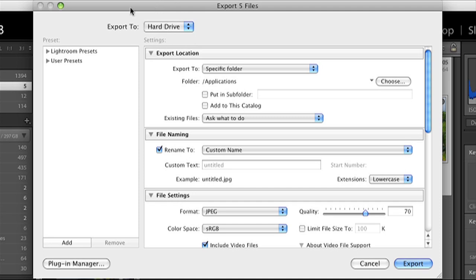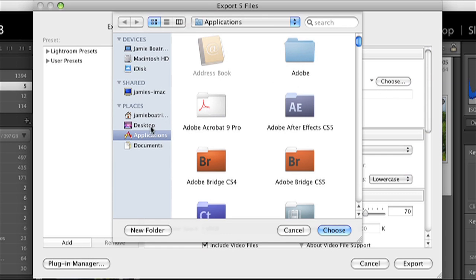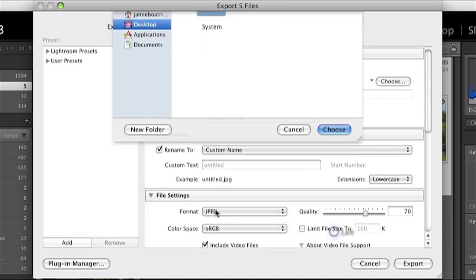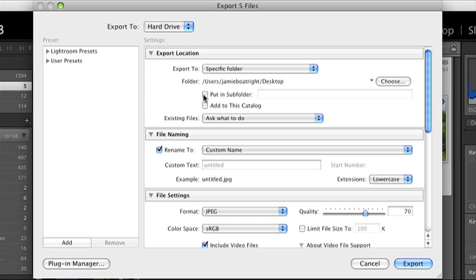First of all, here you have a choice. Either you're exporting images to hard drive on your computer or external hard drive, or on CD or DVD. I'm gonna export my files on the hard drive, so I choose hard drive. I'm gonna put them on my desktop. And you can specify the folder. You can choose the folder from here, and I will put my files on the desktop. And also I will put them in a subfolder and I call it Hawaii Resized.